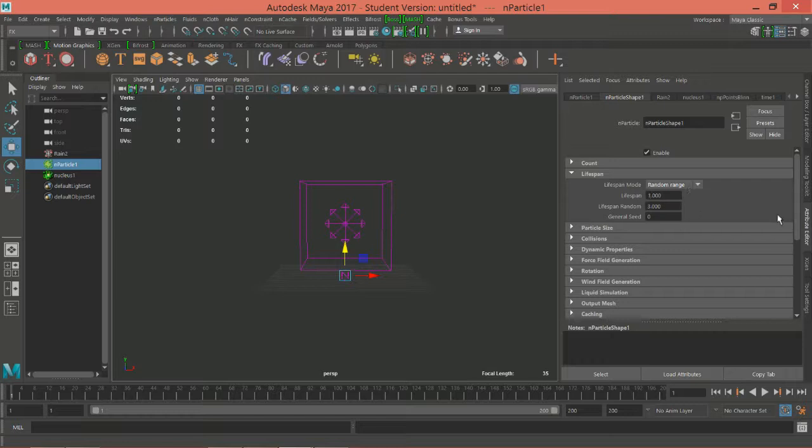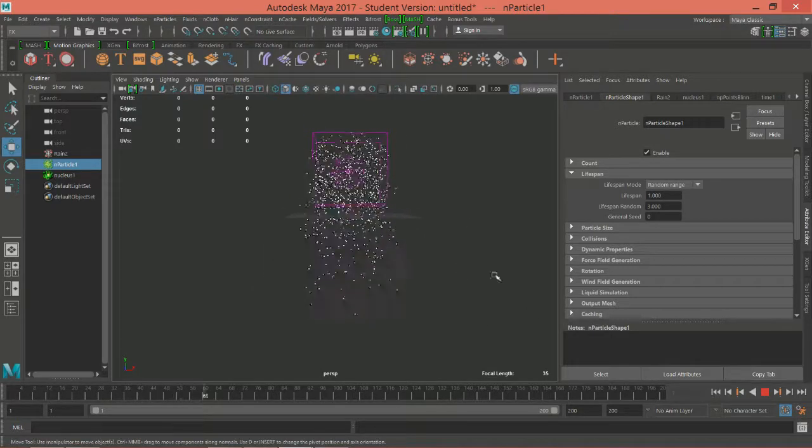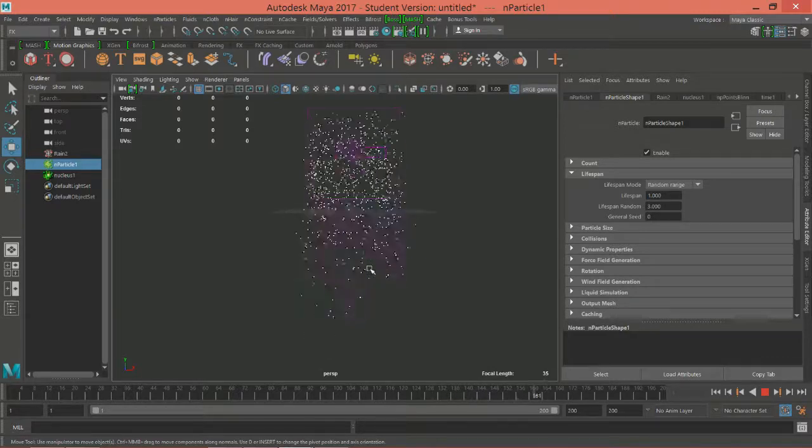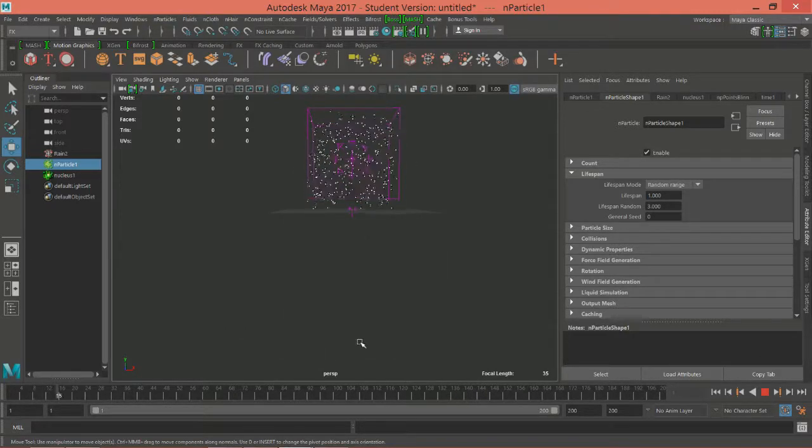It has a lifespan of 1. And at default, this should be 0. But for us, we're going to put it at about 3. So now when I play it, you can see that after a point, they disappear. And if you look closely, you can see that they're disappearing before they hit that bottom out point.